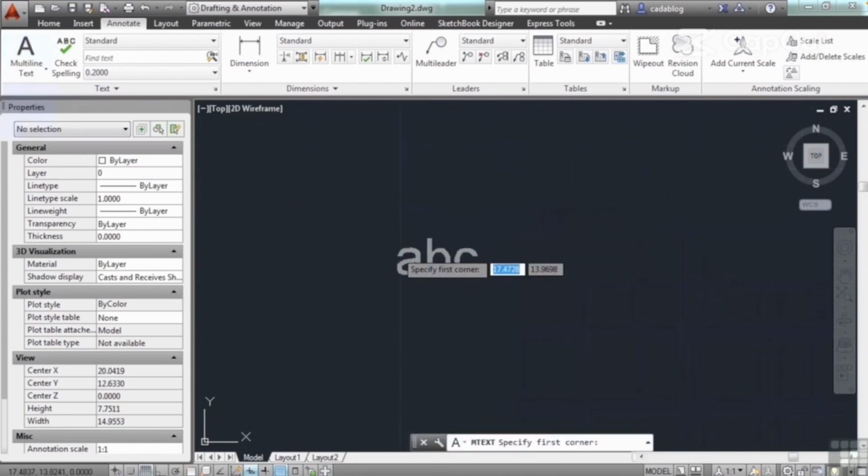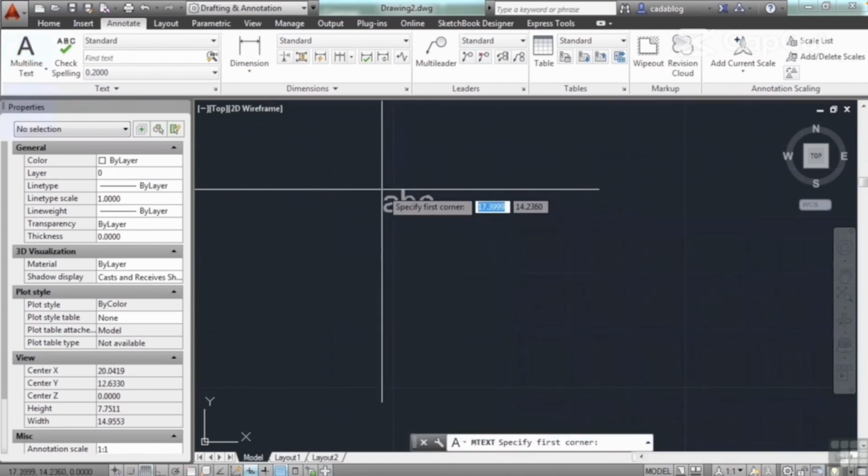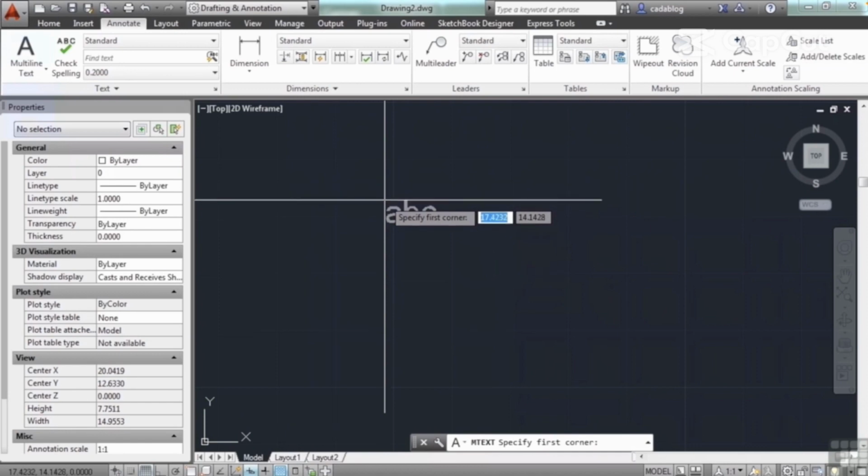You'll see that little ABC prompt. That will tell you where your text is going to go, and it will look like your style that you have current. So if I were to type in ABC, that's what it's going to look like. When entering text, you specify opposite corners of a text bounding box. That defines the width of the paragraphs in the multi-line text object. The length of the multi-line text objects depends on the amount of text, not the length of the bounding box. So you can use grips to edit that later.